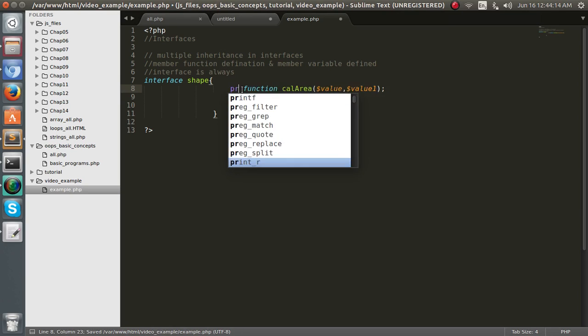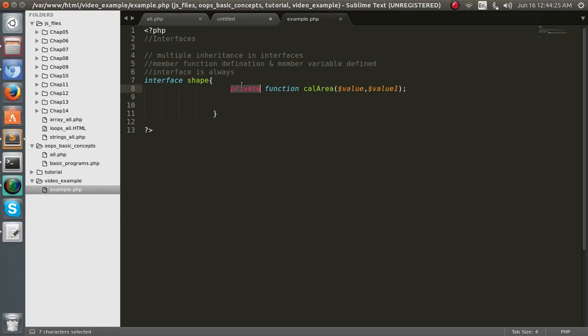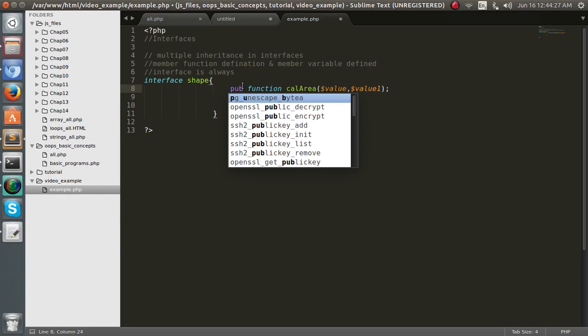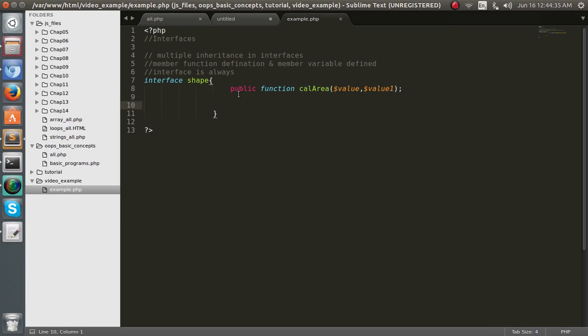If I make it private, let's see what happens. It gives the error: access type for method shape must be omitted, it must be public. I just give it public, and now see, no error is there. It means it is running completely fine.